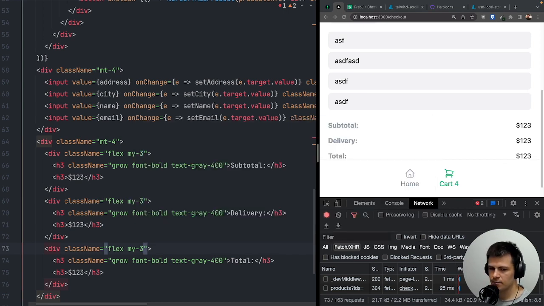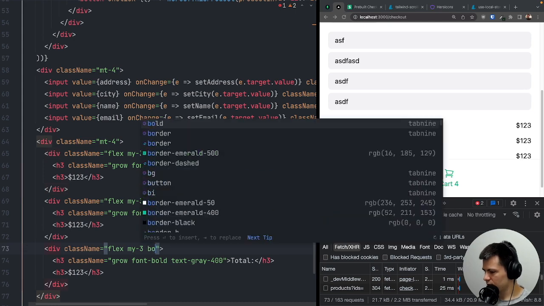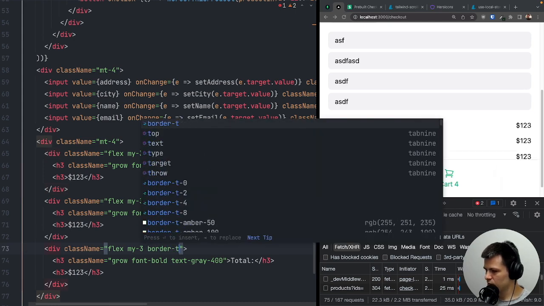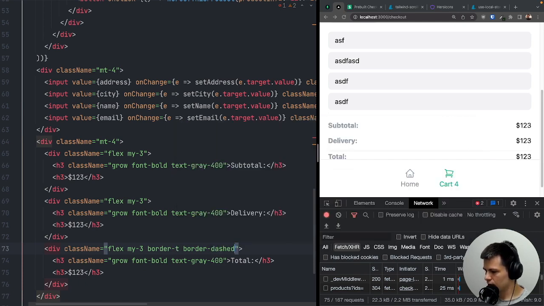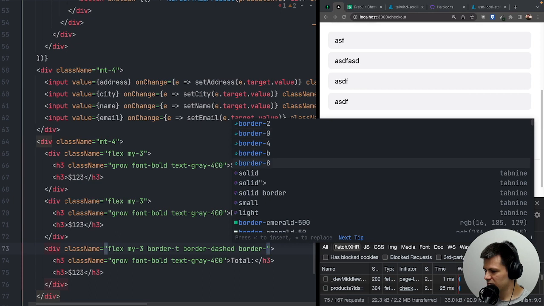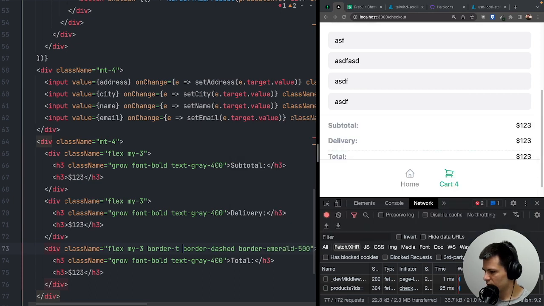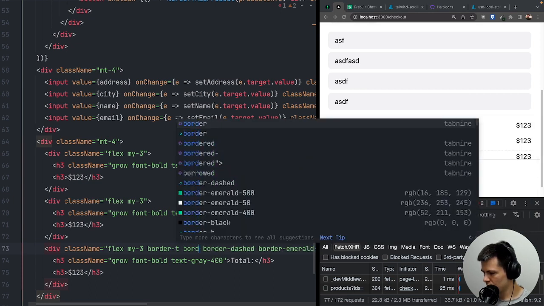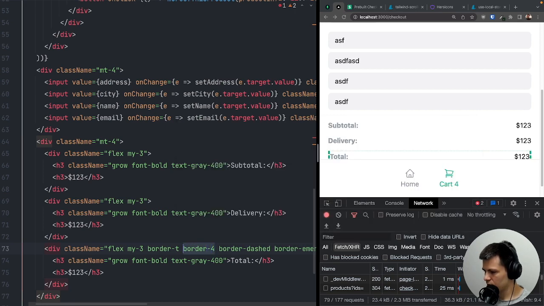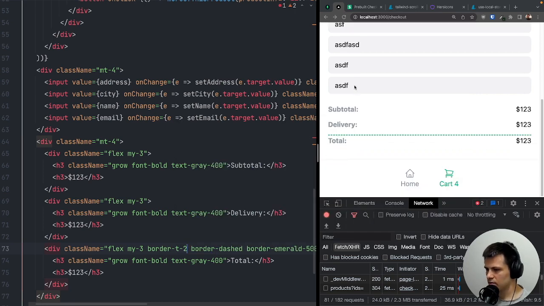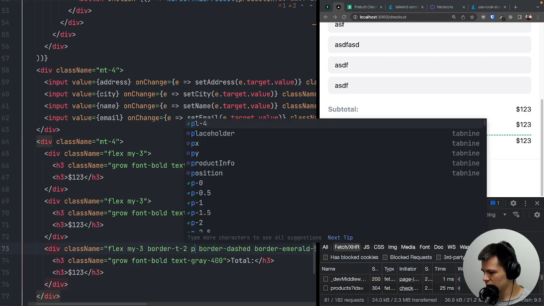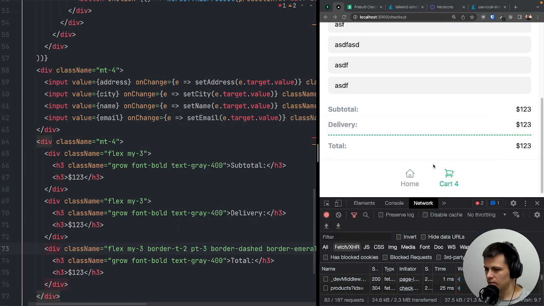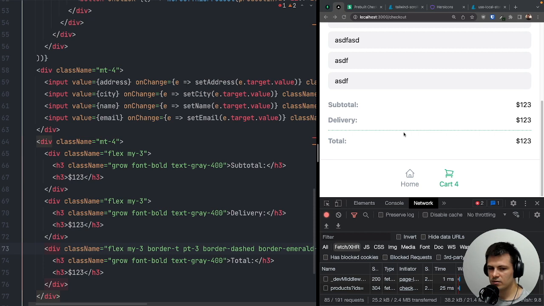Let's do 3. Yeah, but on the last one, I would like to have like small border on the top. Yeah, and this border will be dashed, and the border color will be this emerald 500. Yeah, maybe we can make it bigger. That's the border of 4. No, not this. Border top 2. Yeah, something like this. Now also padding from top. Padding top. Oh, sorry, it should be padding top of 3. Yeah, actually can be just border top with 1. Yeah, I think that looks good enough.